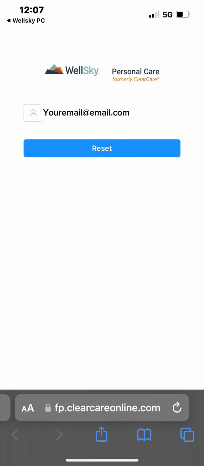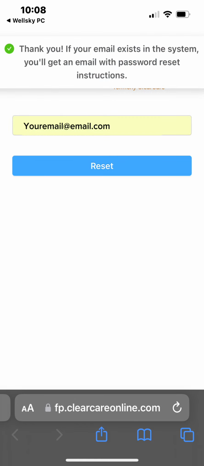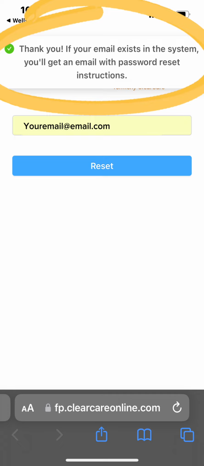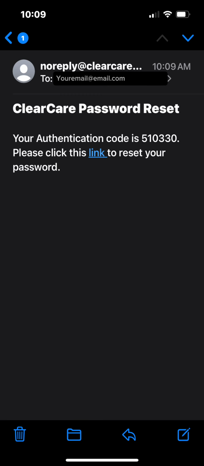Please enter your email again and then click Reset. Once submitted, you'll get a notification at the top of the page that prompts us to go to our email address for further instructions. Go to your email to find the ClearCare Password Reset instructions. A unique code will be in the email that you will need on the following screen. Please write it down so you do not forget.